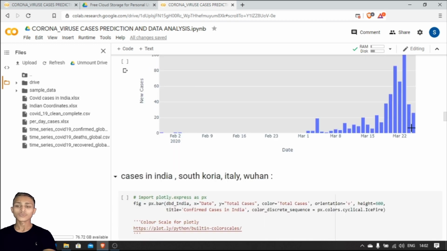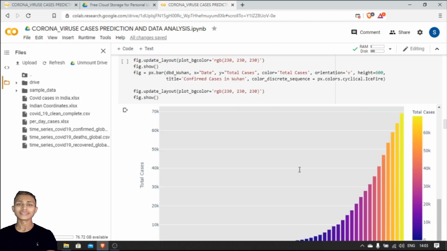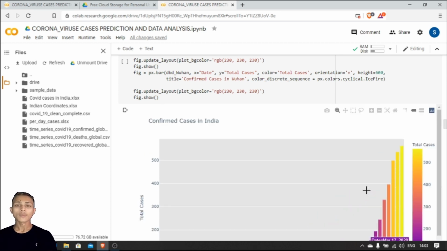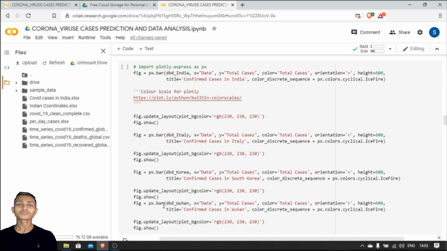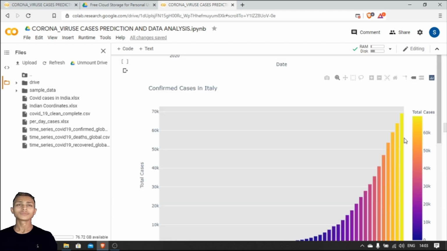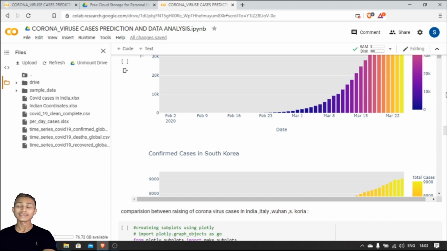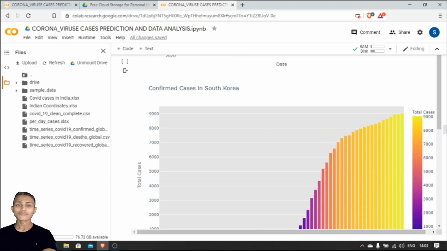So, cases in India, South Korea, Italy, Wuhan. I have shared earlier that we are comparing India to other countries, how India is controlling COVID-19 as compared to others. First of all we will analyze the confirmed cases. In India, total cases till 25th of March 2020 are 562. And in Italy till March 2020 there are 69,176 cases. So you can compare how India is doing and where the other countries are facing problems.